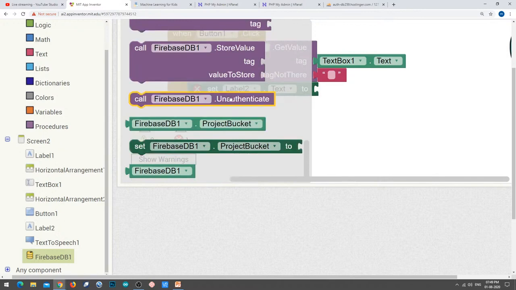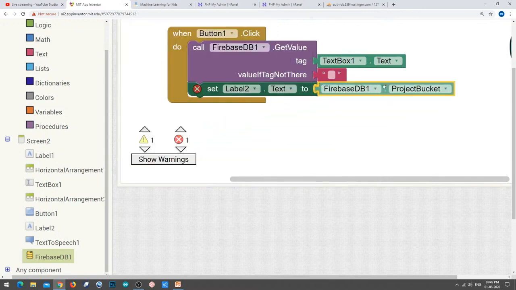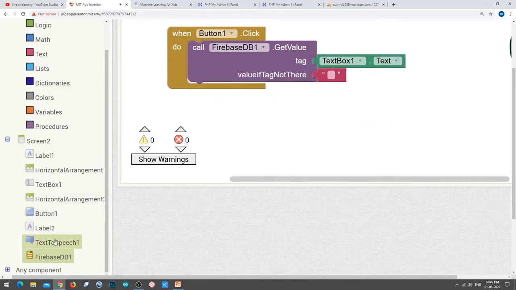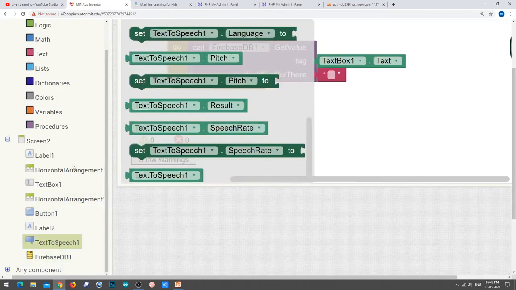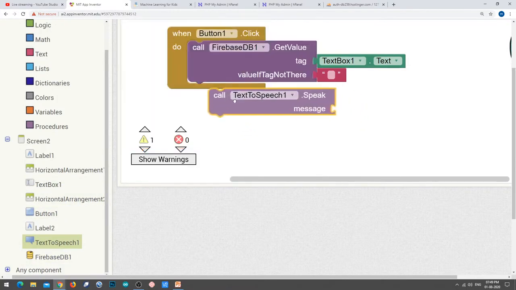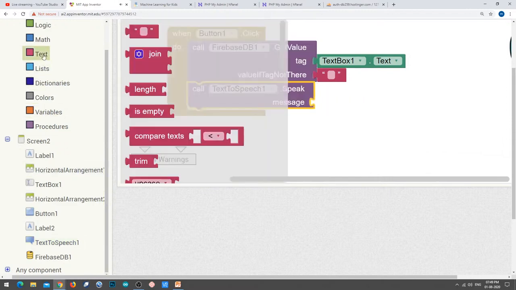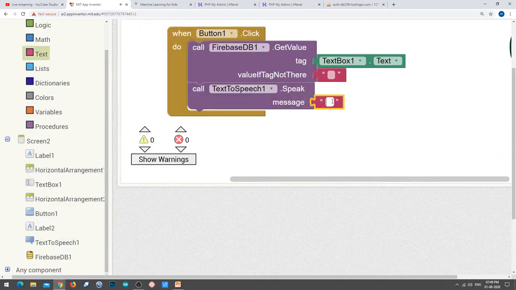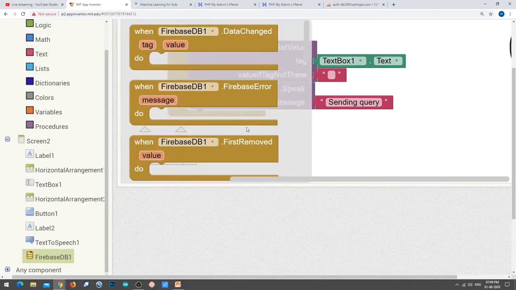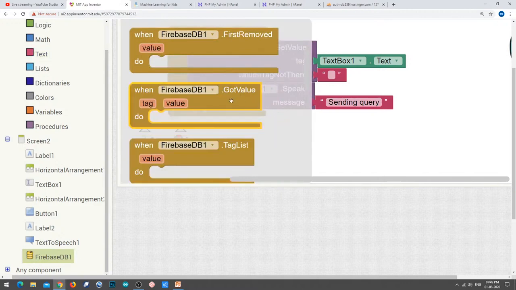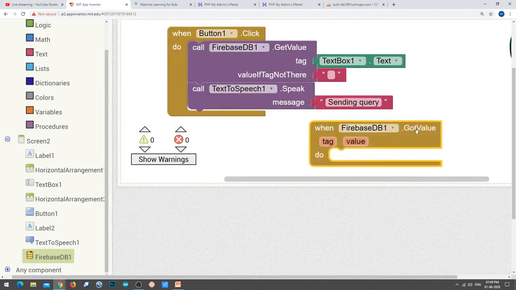Where is this? Okay. Once the data is received, let us do one thing. Let us have the call text to speech here. So let us have text like, sending query. So whenever Firebase receives the data, then immediately let us have this. When FirebaseDB1 dot get value, got value.